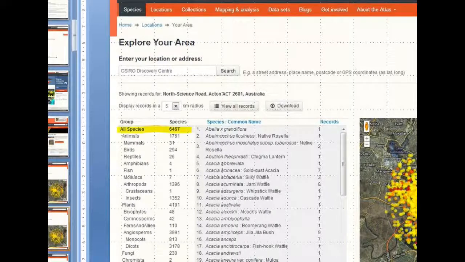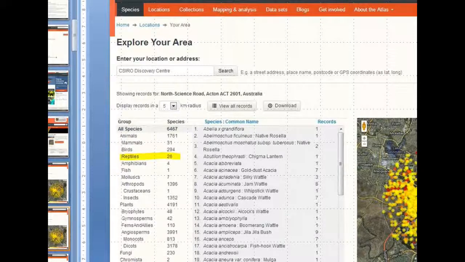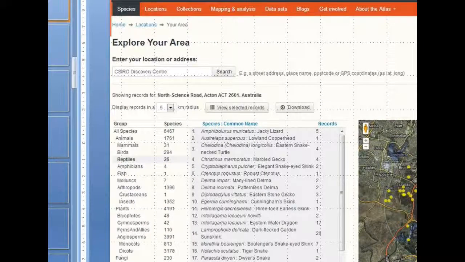And if I come in, I can now start filtering down on these things. For example, if I click here, I get just the records for the 26 different species of reptiles seen here. If I were to click on brown snake, for those of you that don't know it, this is the world's second deadliest snake. You can see it's right here. There are records of it all around where I'm sitting right now.